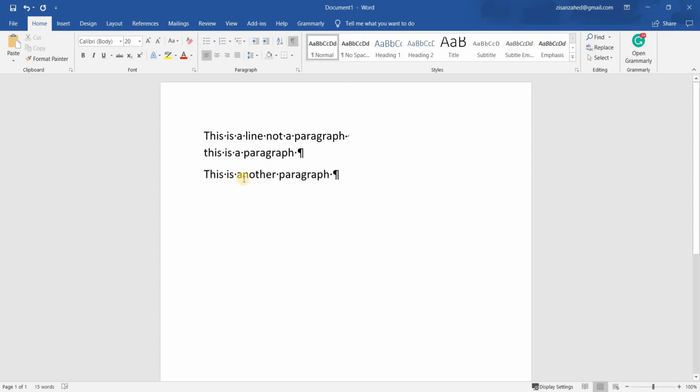Now as you can see, the space between two paragraphs is different from the space between a line and a paragraph. And another thing you can see is whenever I give a space, it is being represented with a dot, and then if I give a double space here, now it is being represented with a double dot.